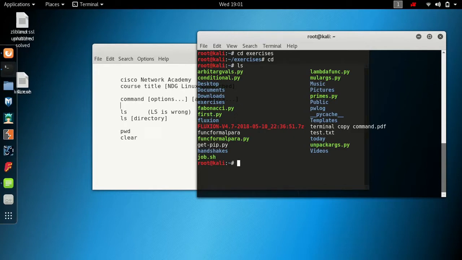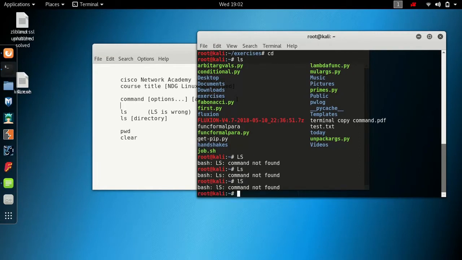Okay, furthermore, it is pertinent to mention here that the Linux terminal is case sensitive. You cannot type capital LS, or small l capital S, all are errors. You will receive an error. So you cannot just change the case of the command.